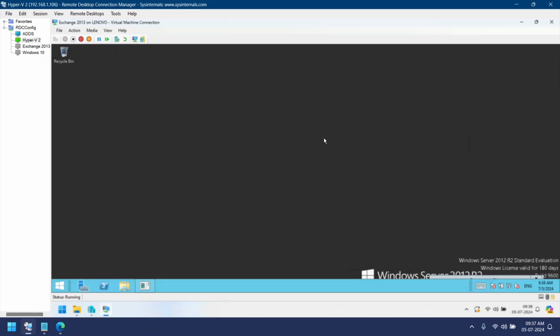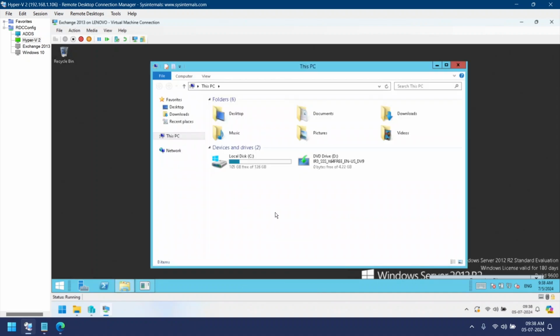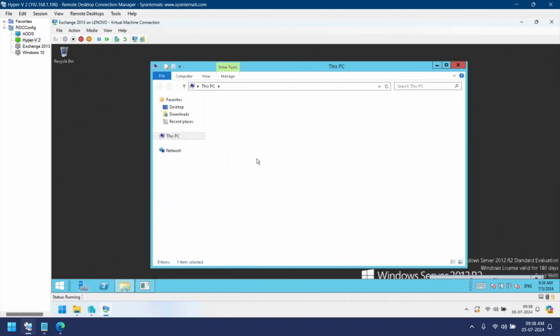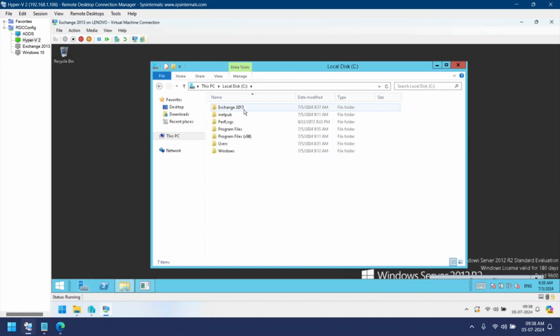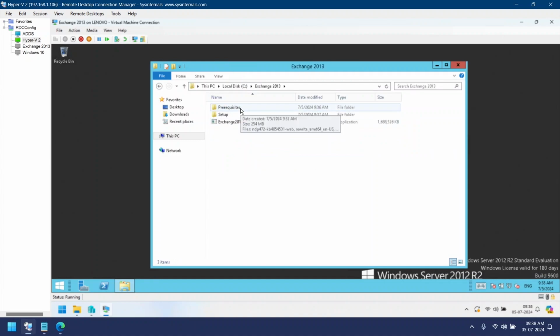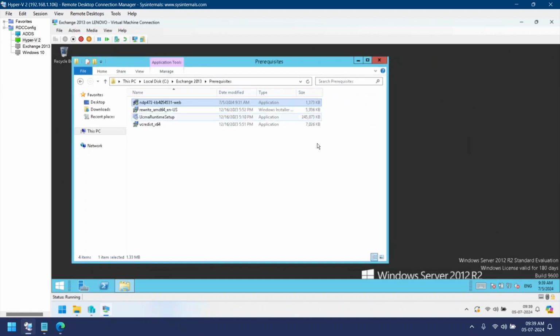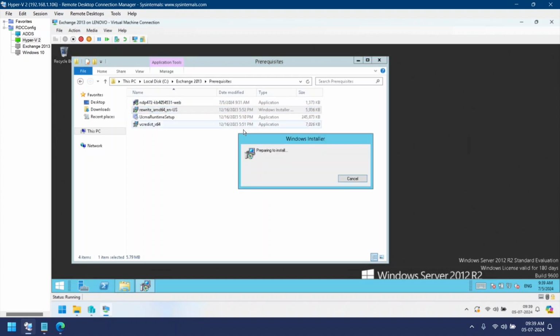We are back from the restart and let's continue with installing the prerequisites. We have enabled a few Windows features as of now, and let's install the prerequisite software for Exchange Server 2013. I have already downloaded the prerequisites on my local system, C drive, Exchange 2013 folder. As Windows Server 2012 R2 already has .NET 4.7 installed, I'm going to skip this and continue with the second one.